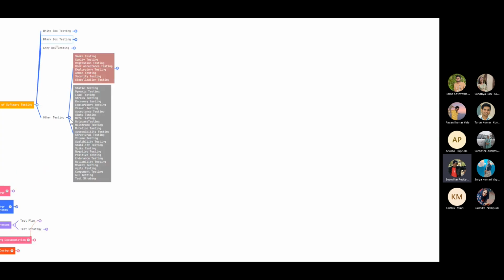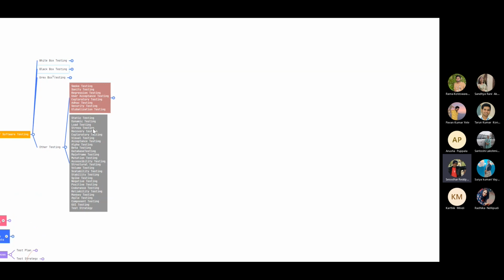We have other testing also, like smoke testing, sanity, regression, which you come across in daily life. The exploratory, ad hoc, security, globalization testing. These are some other testing parts. And there is beta testing, which is mostly used in applications.